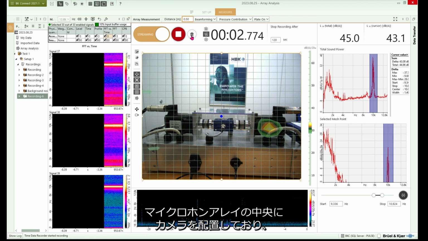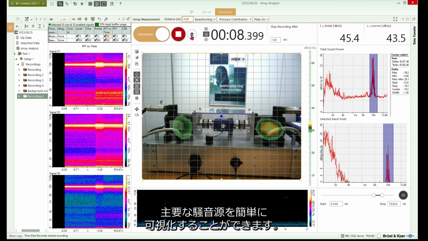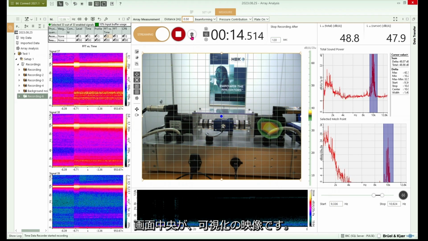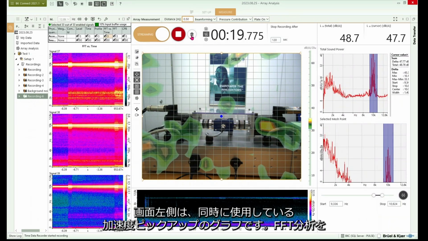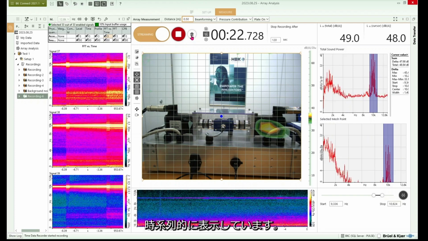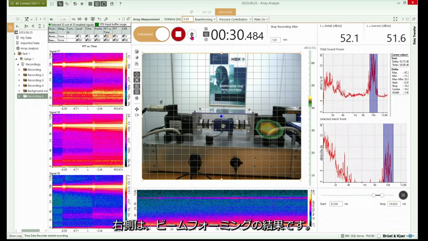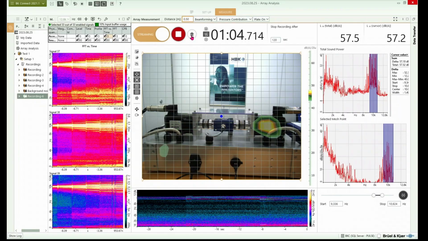The camera in the center of the microphone array allows us to easily identify where the major sound sources are, as you can see here in the center of the image. In the left side, we have the FFT over time of the accelerometer that we used in this setting. In the right side, we have the FFT of the beamforming results.